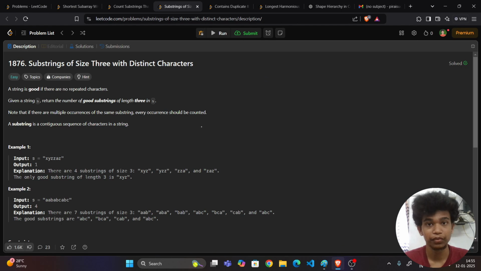In this video, we are going to see LeetCode question number 1876: Substrings of Size 3 with Distinct Characters. A string is good if there are no repeated characters. Given a string S, return the number of good substrings of length 3 in S. Note that if there are multiple occurrences of the same substring, every occurrence should be counted.